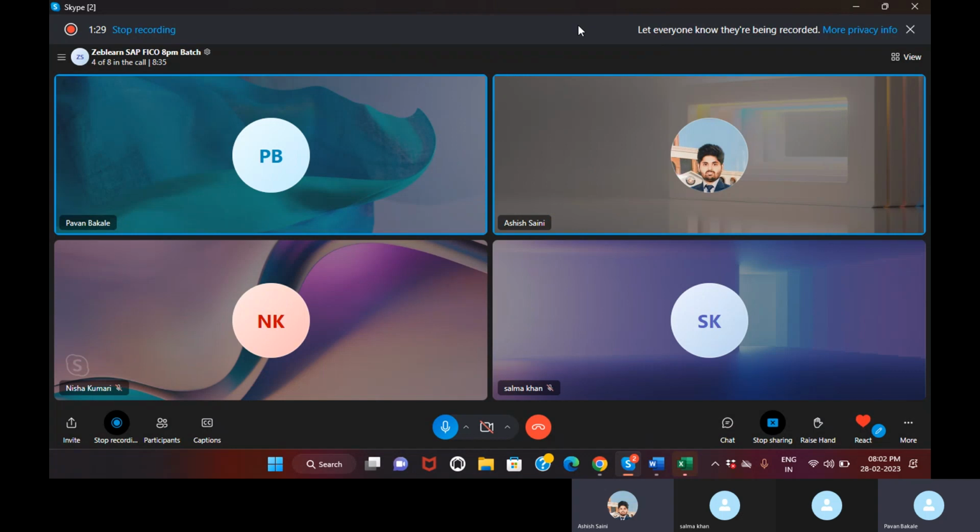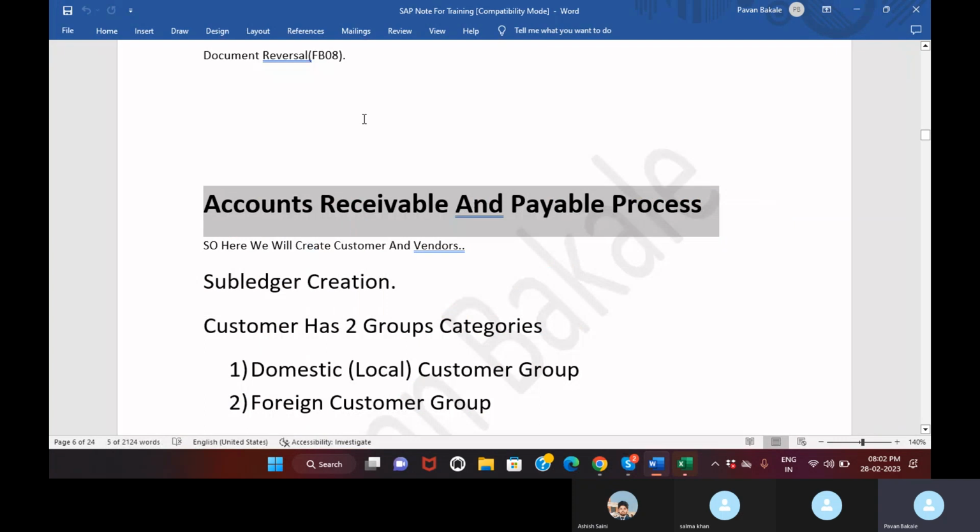Also, I have to manually fill the business area. Okay, I will check it. Wait, let me finish this one. Let me finish the next topic, and I'll come back to your error. Then you can share your screen and show me. We'll solve it like that.